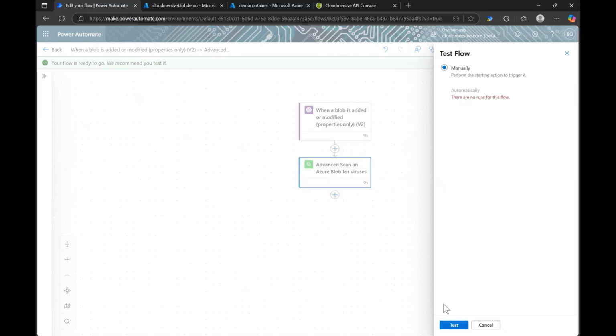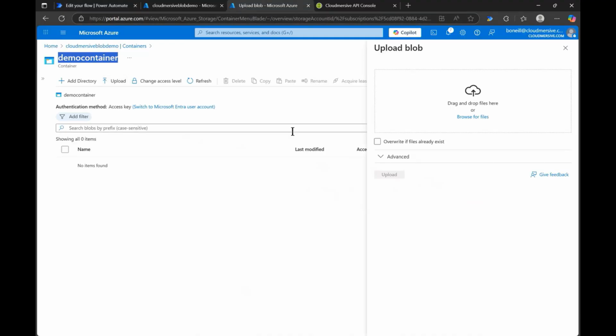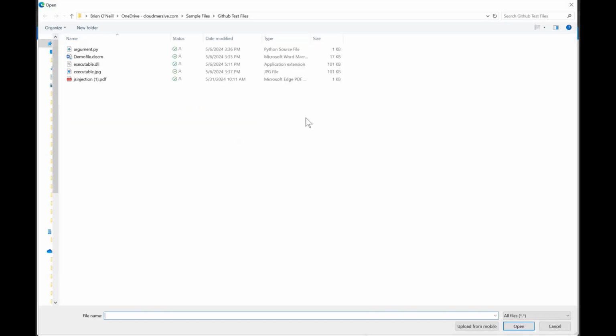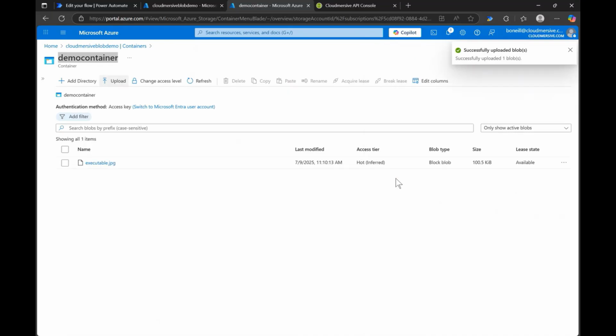Since we're testing an automated flow, we'll need to upload a file to our blob container to initiate the test. I have access to several inert test files on my machine, so I'll be testing this flow with an executable that's been renamed to look like a JPEG image. This type of extension change is a common obfuscation technique attackers use to trick extension-based validation procedures. But the API we're using looks inside the file to validate, so it will identify that mismatch right away.